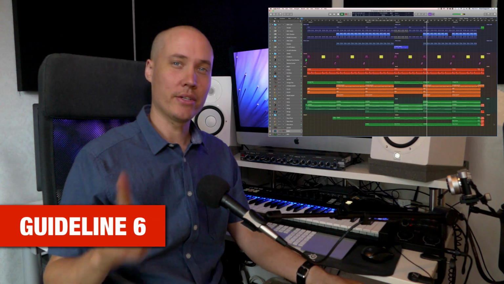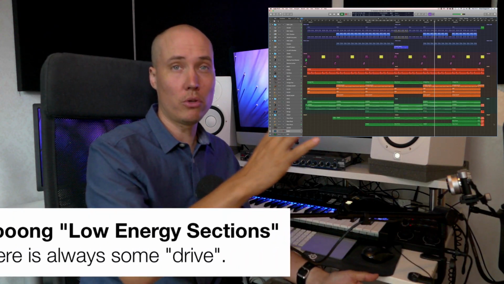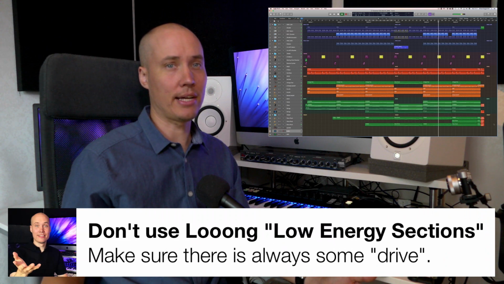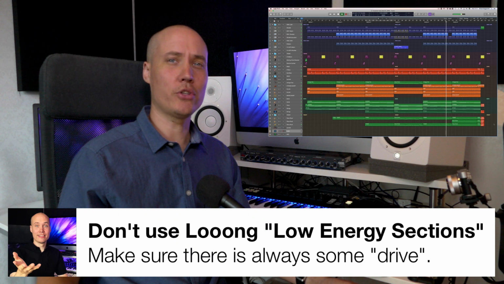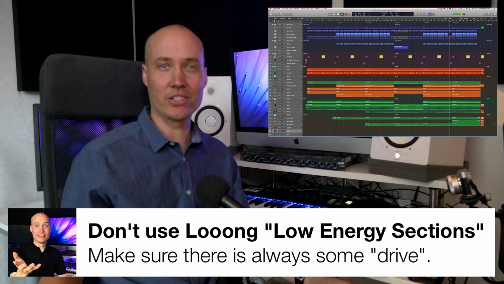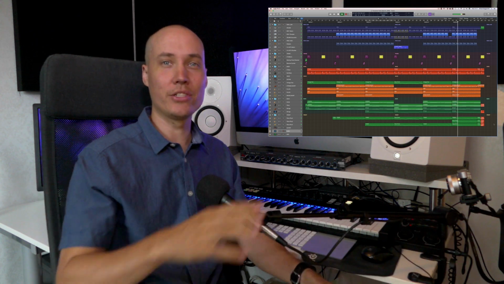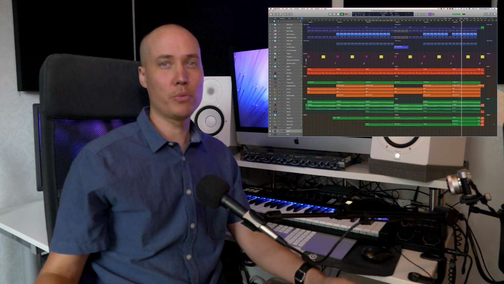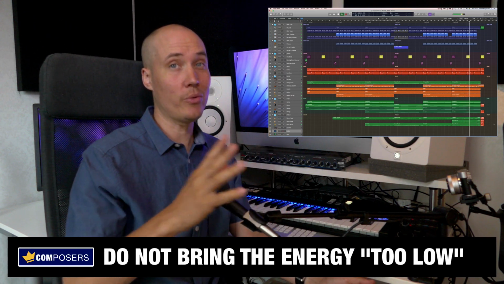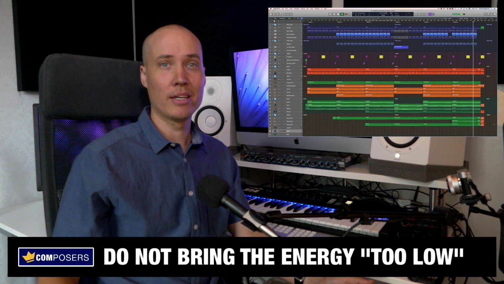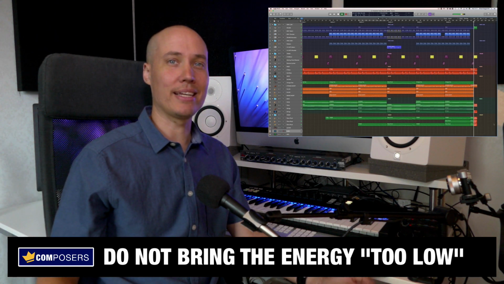Tip 6. Avoid low energy. Don't use long, low energy sections like breakdowns in your corporate music. Avoid thinking in terms of standard song structure. Instead, you should focus on the mood and energy during the whole track. And you should be careful of going too low with that energy anywhere in your corporate music. Because low energy is not upbeat and uplifting at all.